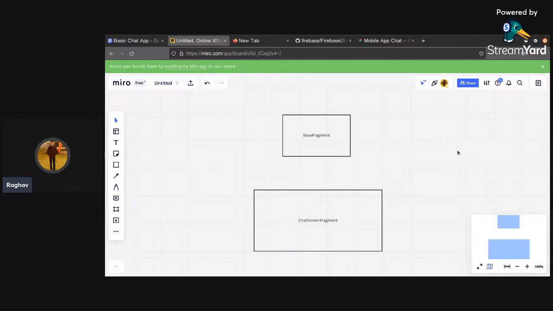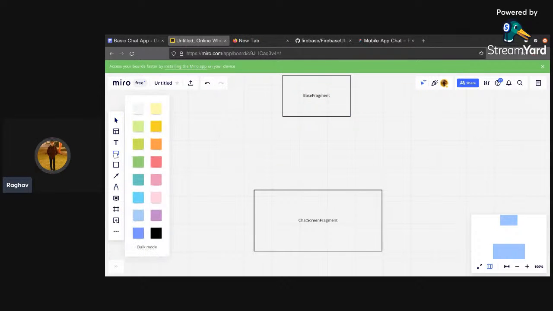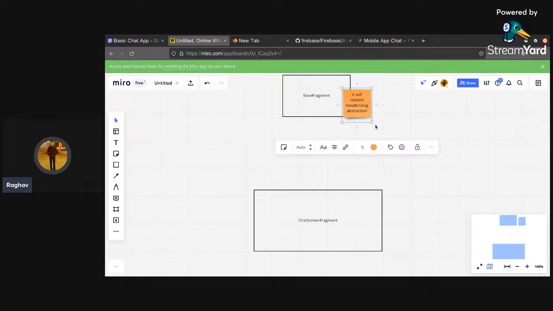Okay, that makes sense, but I'm still not clear on this. What if you want to add a view model to this? Okay, you create a base fragment which contains only binding. What is this binding? Let me paste a sticky note here. It will contain view binding abstraction. Done. So your base fragment class will take care of your view binding abstraction.